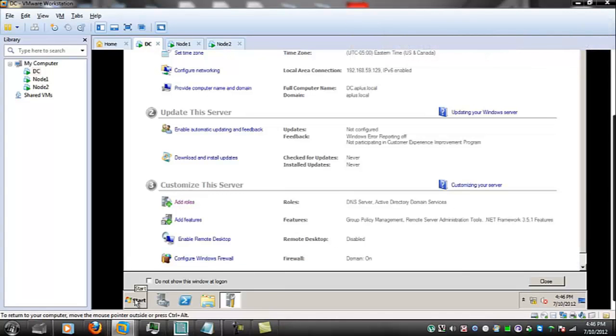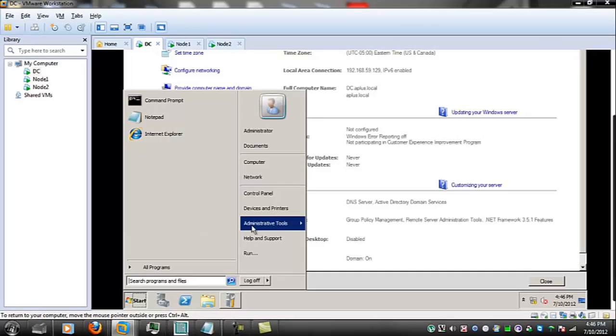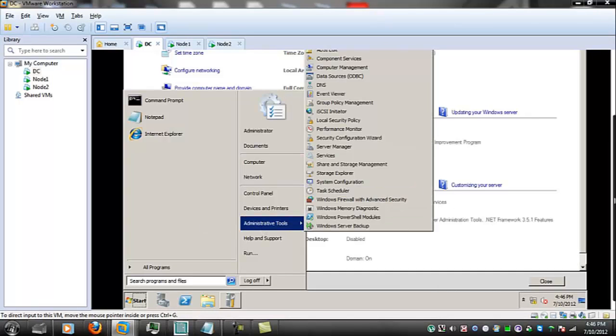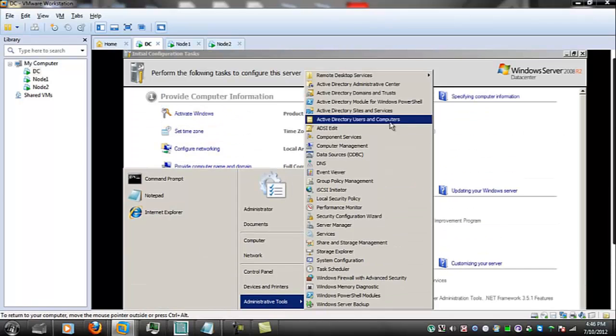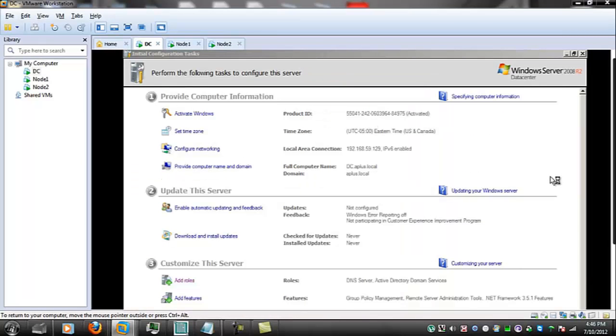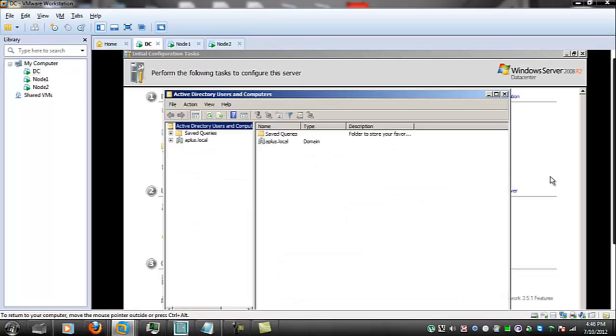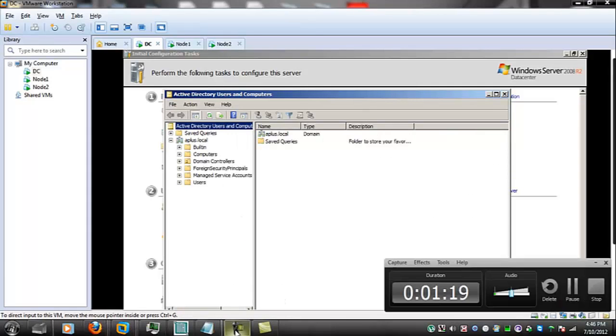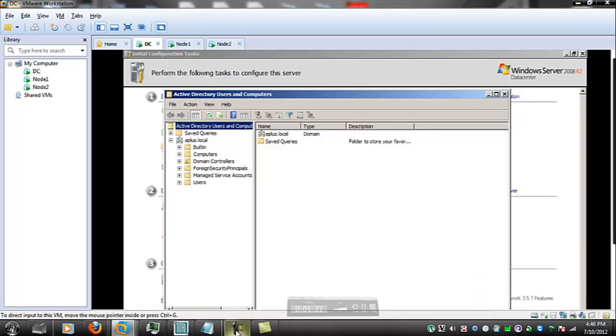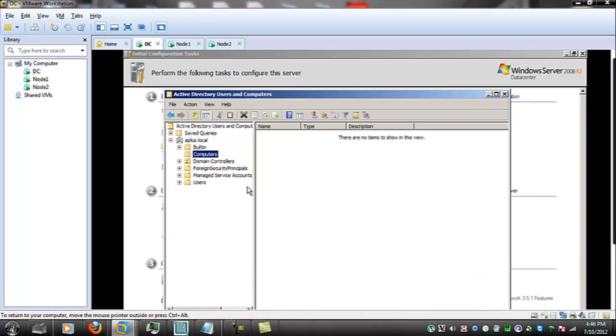We should see under Administrative Tools, Active Directory Users and Computers. And it's installing that snap-in, and there's our domain, aplus.local. There are no computers yet joined to the domain, but that is just about to change.